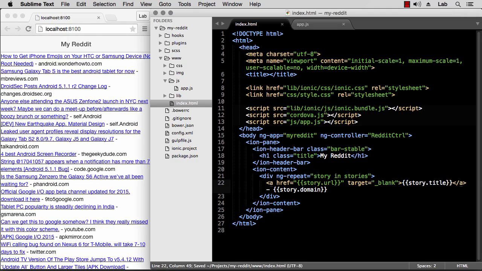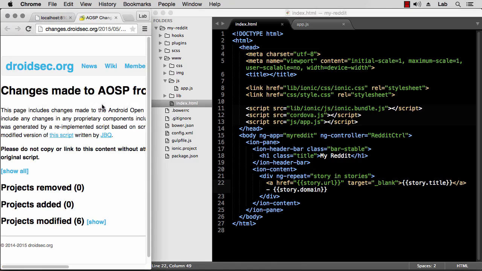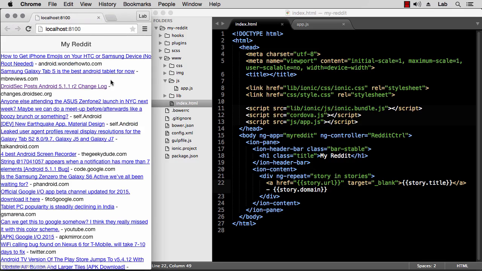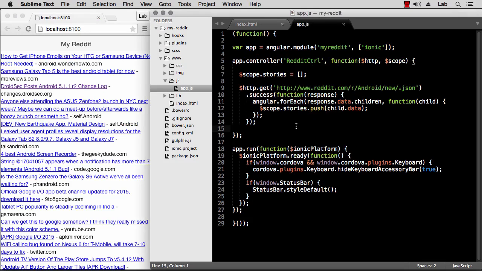If we do this, you can see that this is now clickable, and if we open this, we go to the article linked by this story. So everything is working as expected. You'll see we're now getting real data in JSON format from reddit.com. And we've created our controller and we're making our HTTP request.